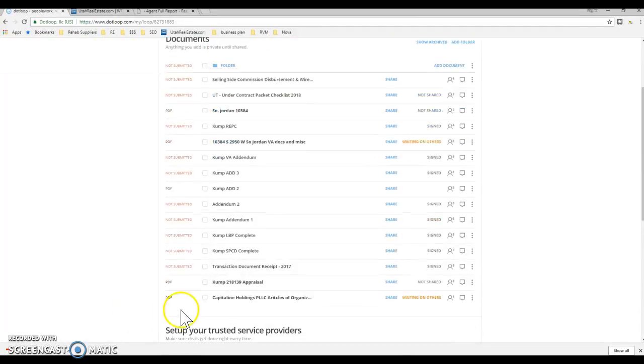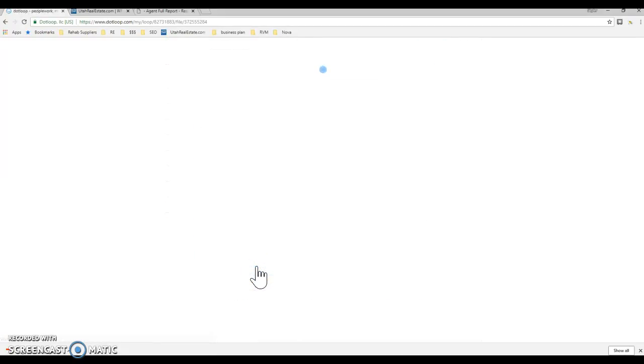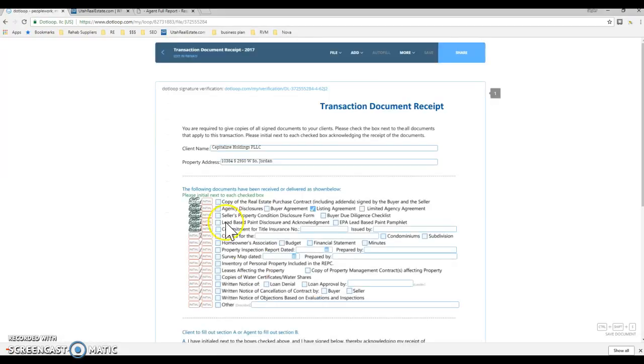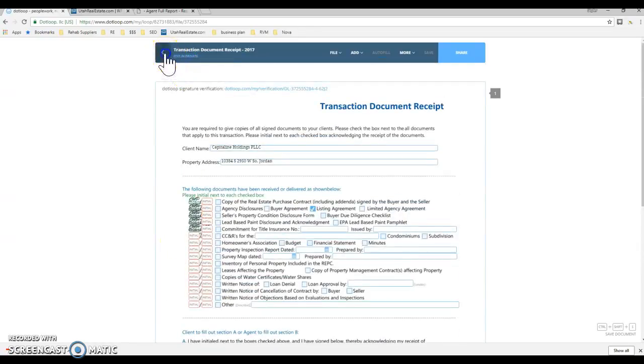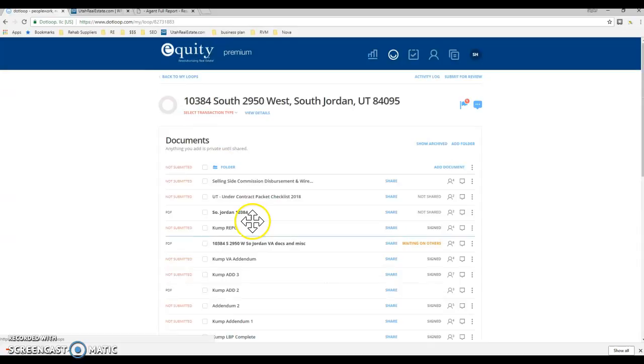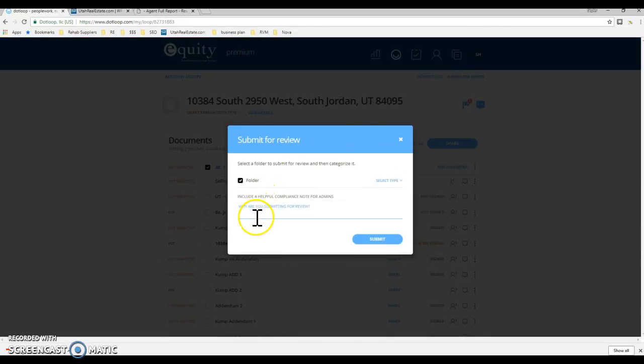Okay, we're back. So we sent out our transaction document receipt and had it signed by Capitoline Holdings via .loop, so we are good here. I think we have a completed file. We're going to take our folder and submit for review. Why are we submitting for review? This is a closed transaction.